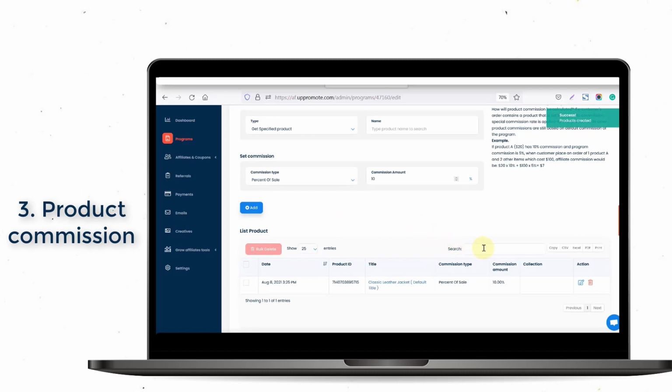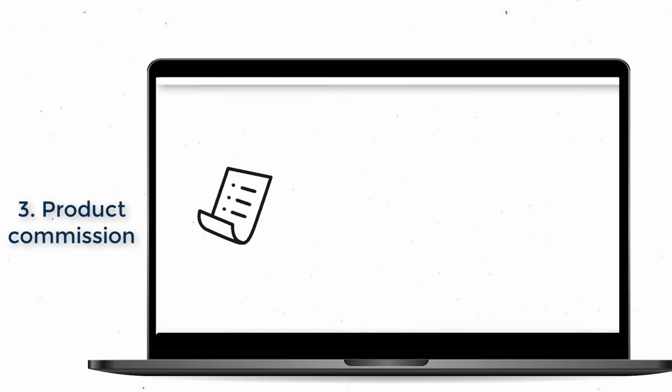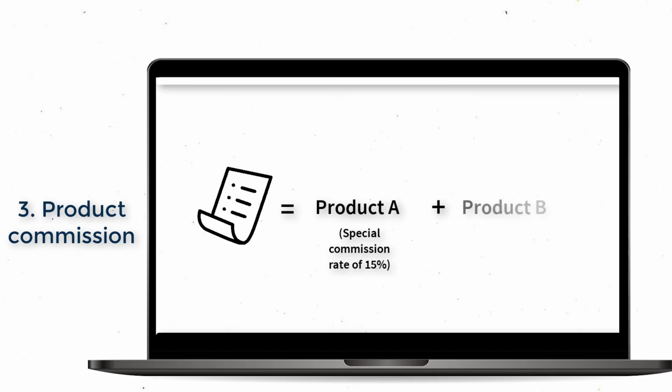So how will the product commission be calculated? If a customer's order contains a product that is set with a specific commission, a special commission rate will be applied for that product. While other product commissions will still be based on the program's default commission.